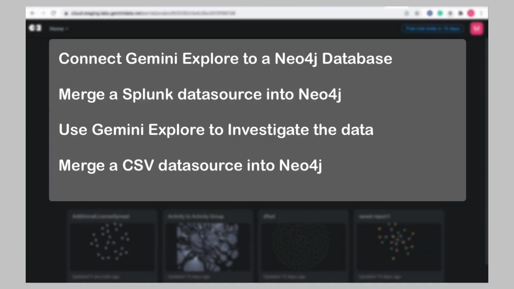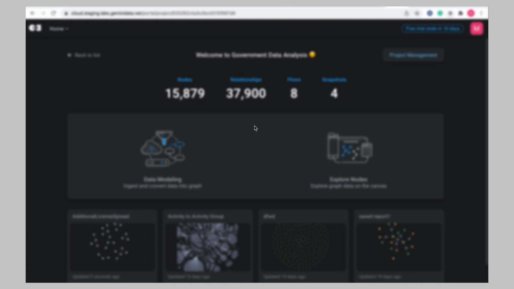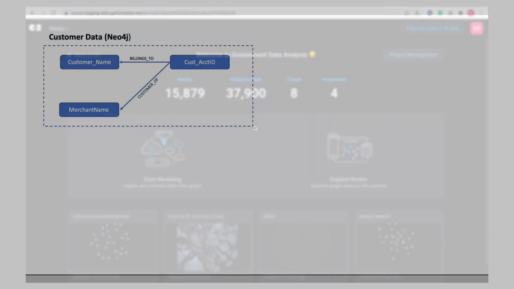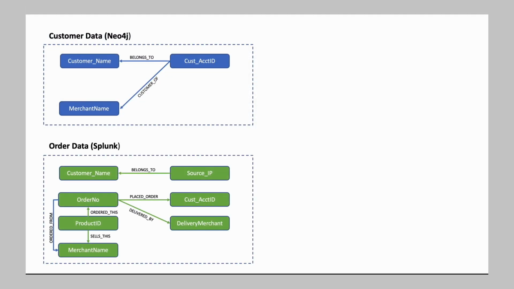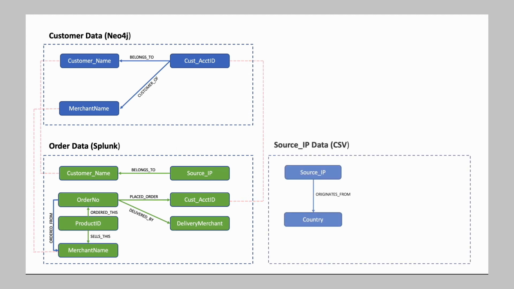In this video, we will connect to an existing Neo4j enterprise database. We then ingest data from a Splunk and CSV data source and review results, all using our no-code solution. Customer data inside Neo4j will be merged with Splunk data containing the order details. The final part of our demo brings in country of origin based on customer IPs using a CSV.